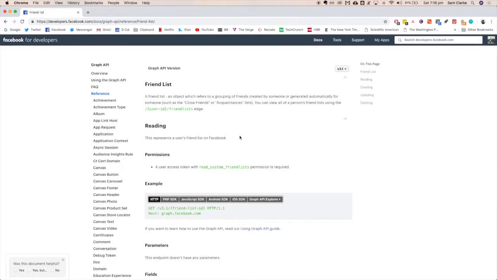But what I realized quickly was after reading the fine print of the friend list API, I worked out that I actually wasn't allowed to get a list of the user's friends. It was now blocked to developers unless you go through Facebook app review. And this is for security reasons.